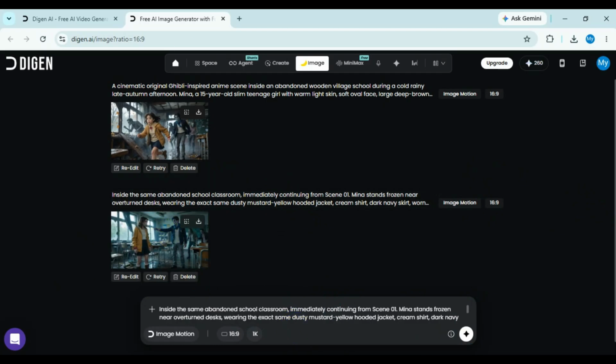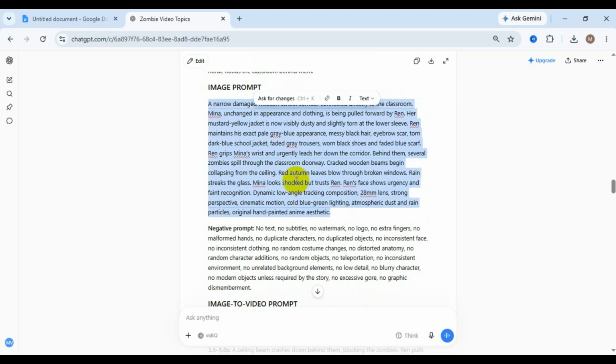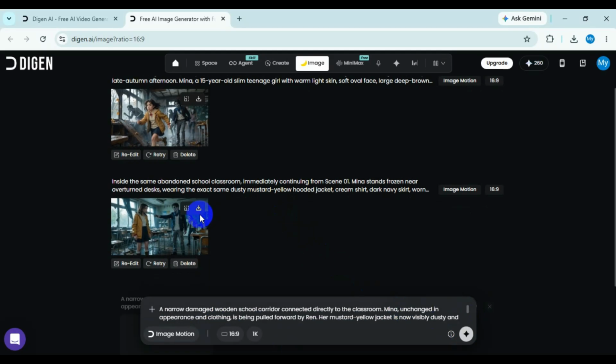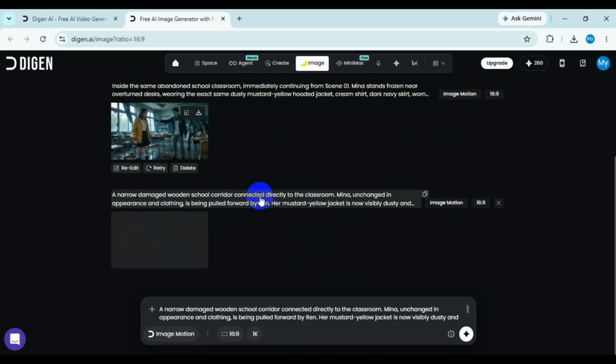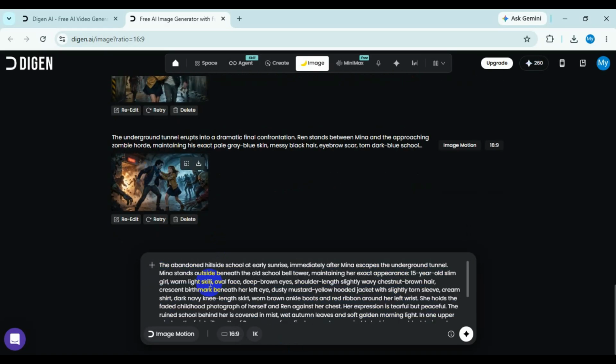Within a few seconds, we'll have our second image ready as well. And there we go. As you can see, Degen AI has generated another really nice image for us. Now, we'll use exactly the same process for the rest of the scenes. Since we have a total of 10 scenes, we'll generate all 10 images using the same method.